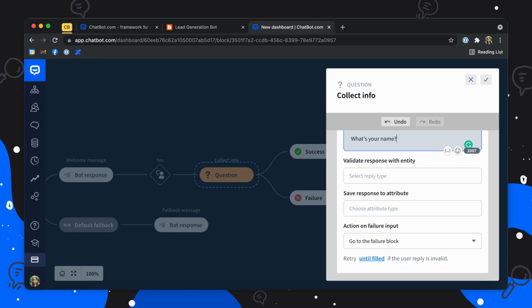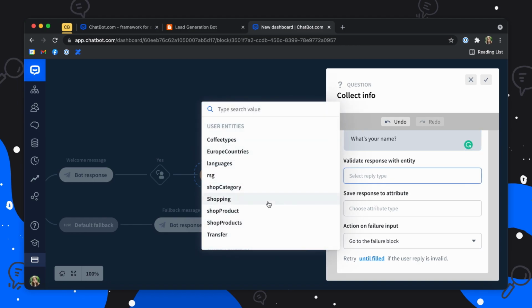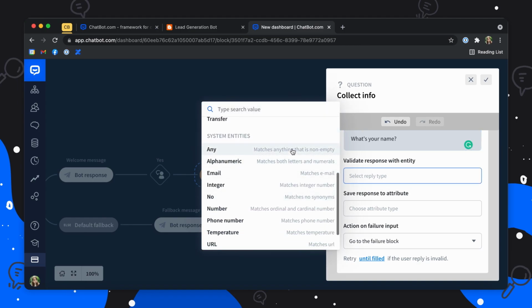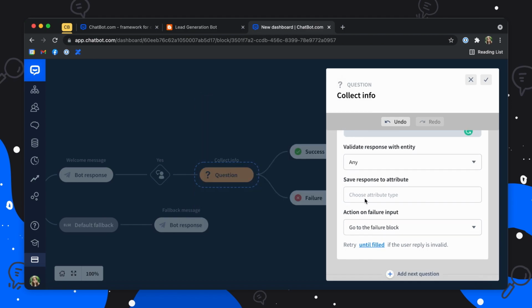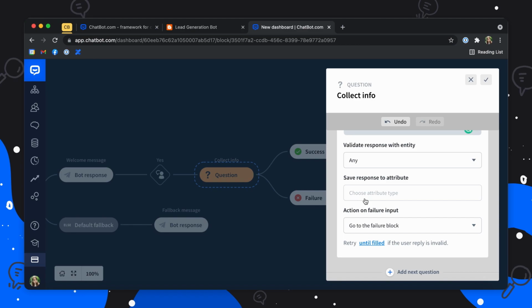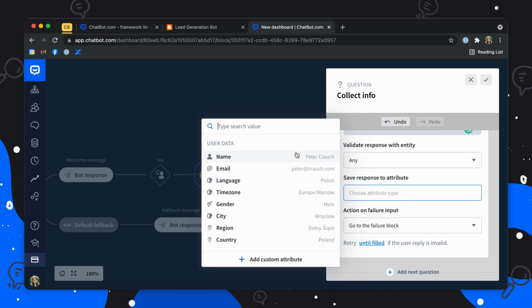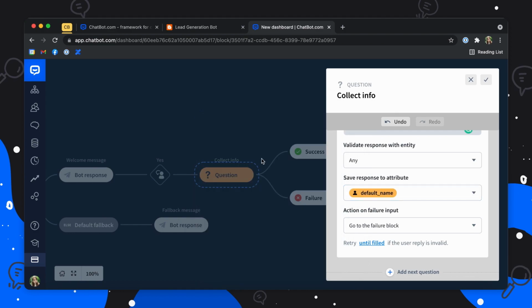The first one is validate response with entity. In this case, we have system entities and you can create your own entities. But for the name one, you can use a system entity that's called any. That means that anything the user says will be accepted as their name. So let's choose that one. The next one is save response to attribute. We want to save this attribute as their name, of course. If you have successfully collected the user's name and saved it to the name attribute, you can use that attribute in the next question to make the conversation sound more natural. But we'll do that in a second.